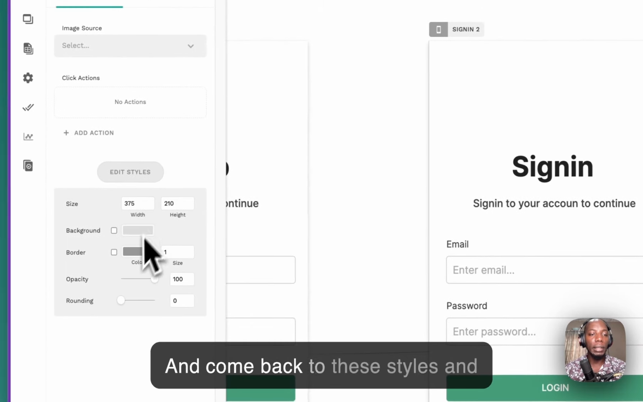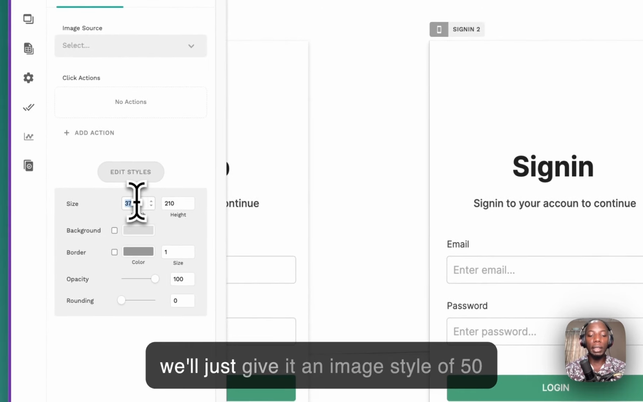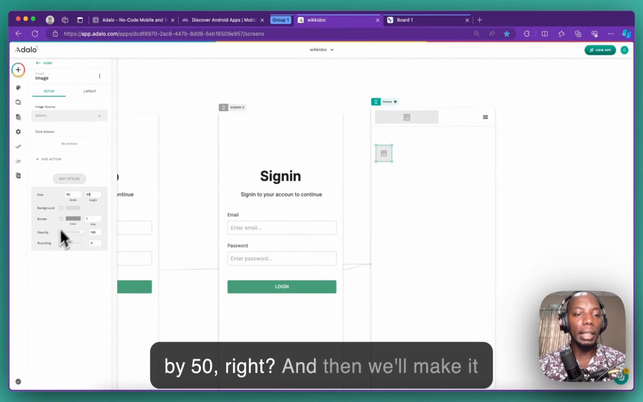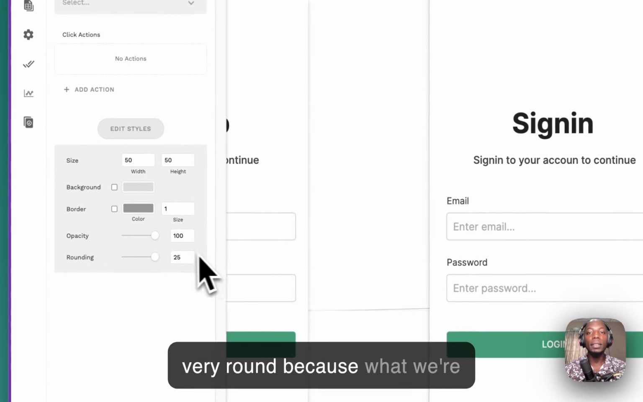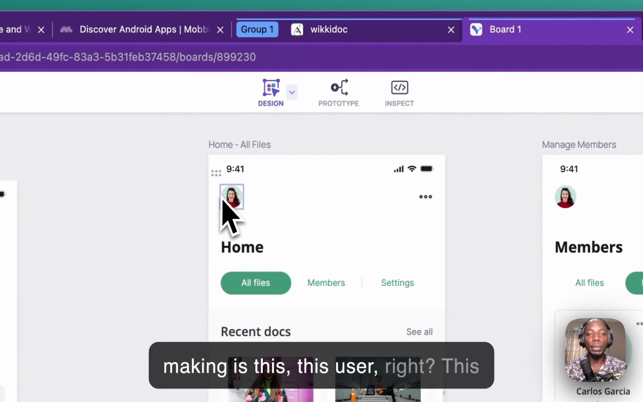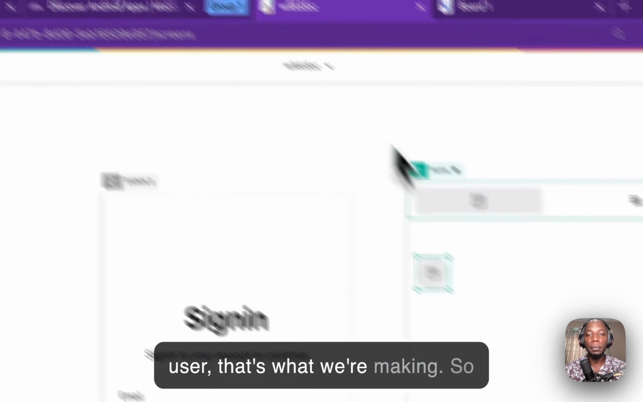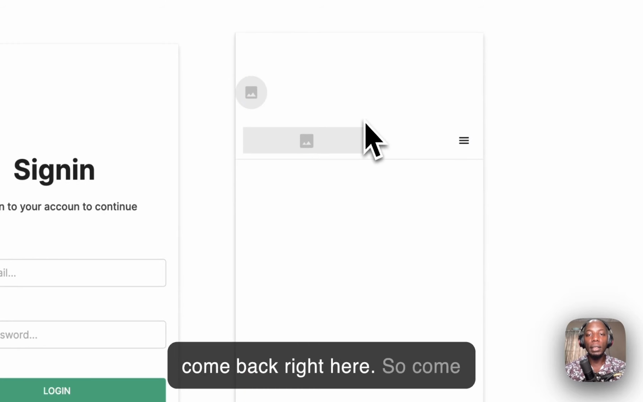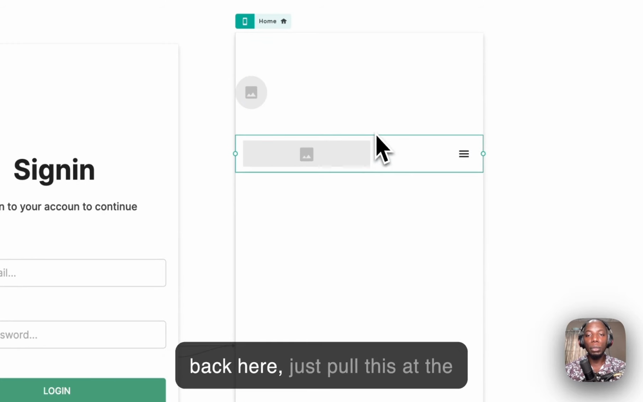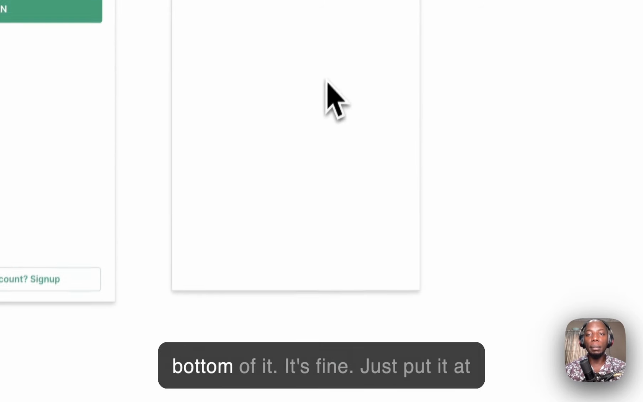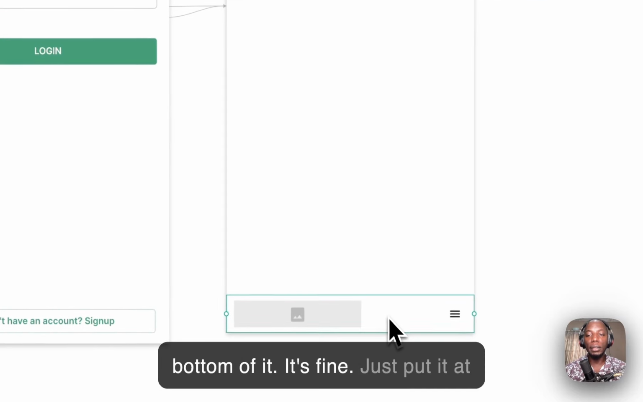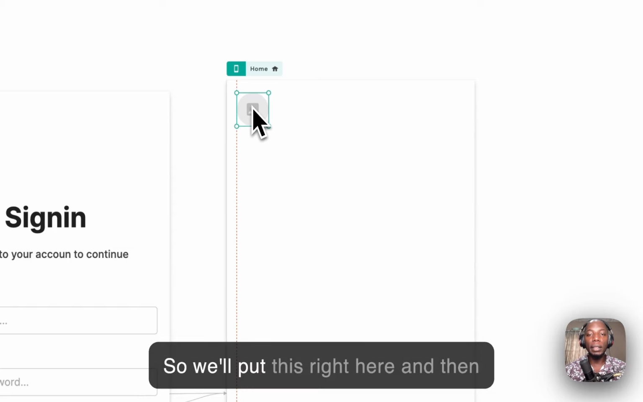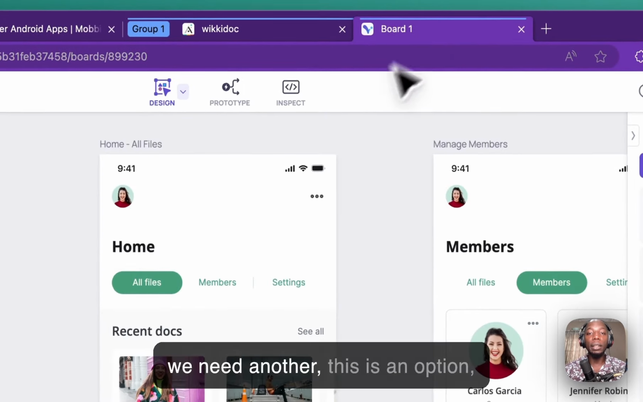And come back to these styles, and we'll just give it an image style of 50 by 50, right? And then we'll make it very round, because what we're making is this user, right? This user, that's what we're making. So we'll come back right here, and just put this at the bottom of it. It's fine. We'll put this right here, and then we need another.